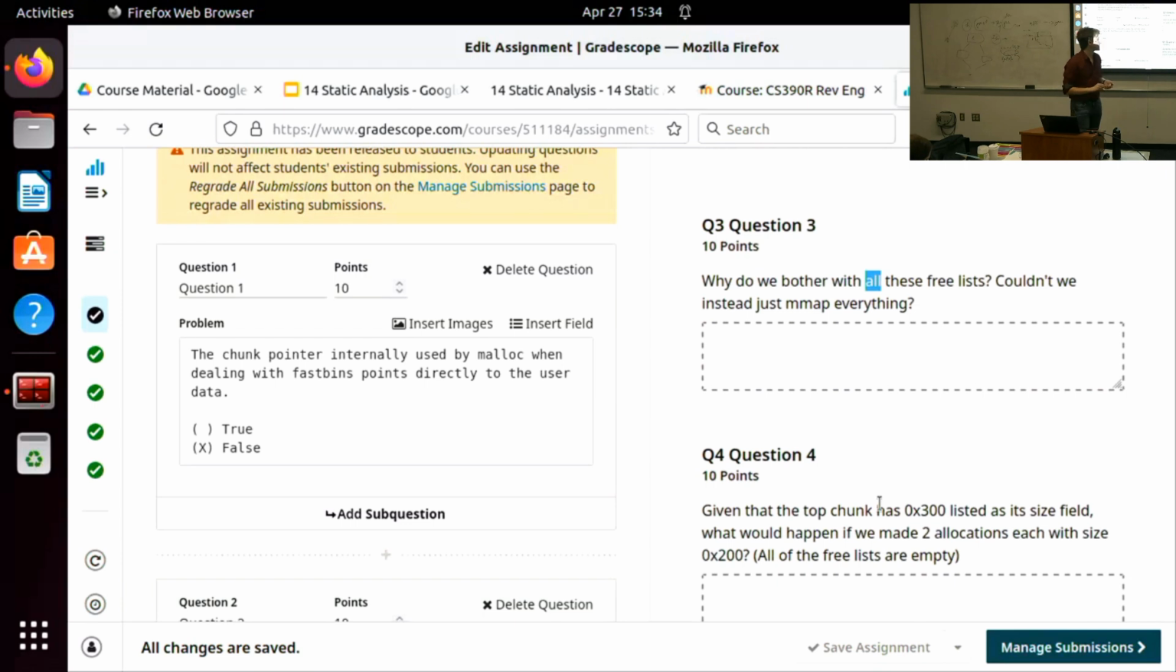Given that the top chunk has 0x300 listed as a size field, what would happen if we make 2 allocations, each with size 0x200, assuming all the lists are empty? Who wants to give that one a go? Just to draw this out, we have our heap here. At the bottom, we have a top chunk, size 0x300, and we try making 2 allocations of size 0x200. What would happen here?